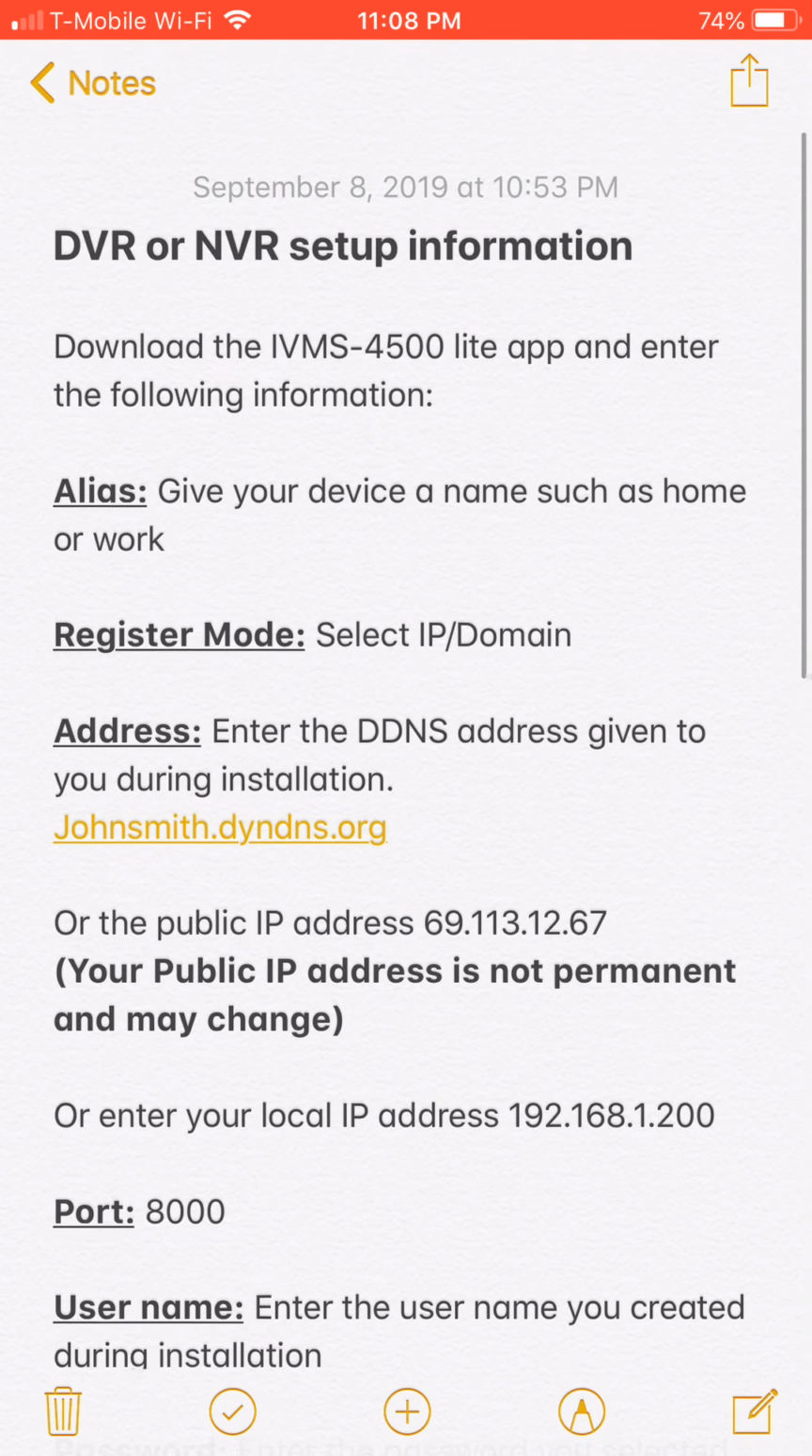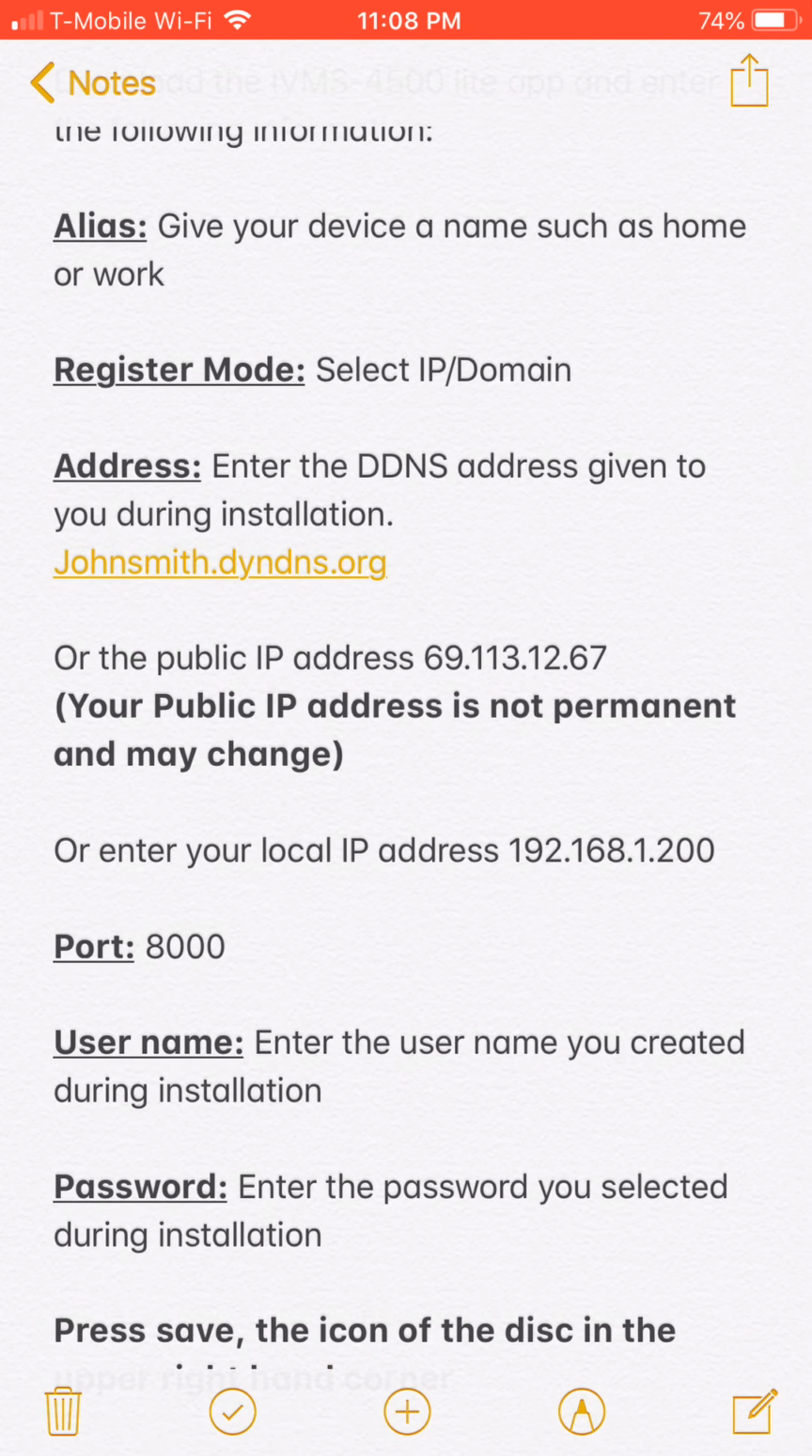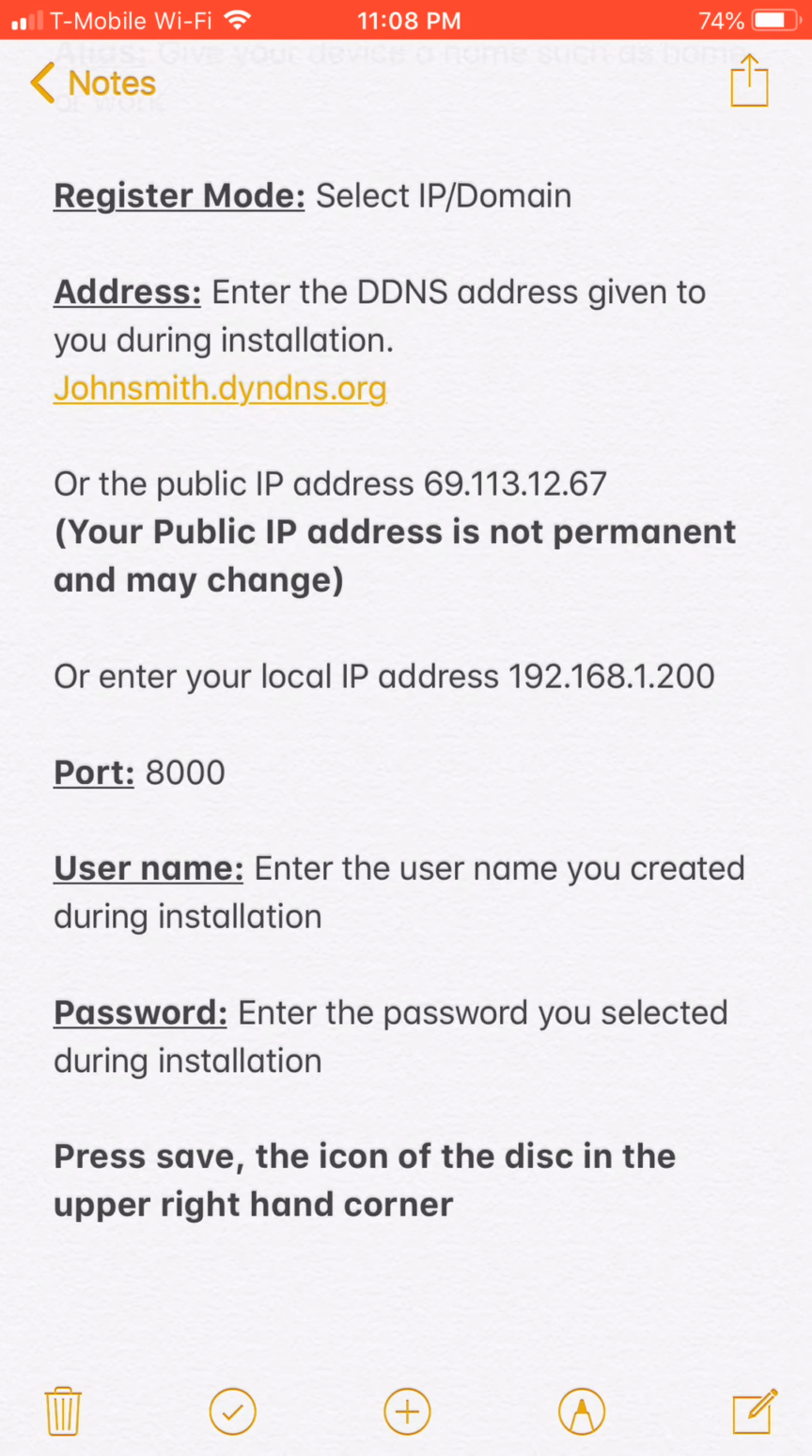What you're going to do is give the device a name. So that's usually home or work. You're going to select the registration mode. In this video, I'm just going to show you how to do IP domain mode. You're going to enter an address. There's 3 addresses that you could add. One is called the DDNS address, and that's something that I would have set up for you, or your installer would have set up for you. You could also add the public IP address, or you could add the local IP address.